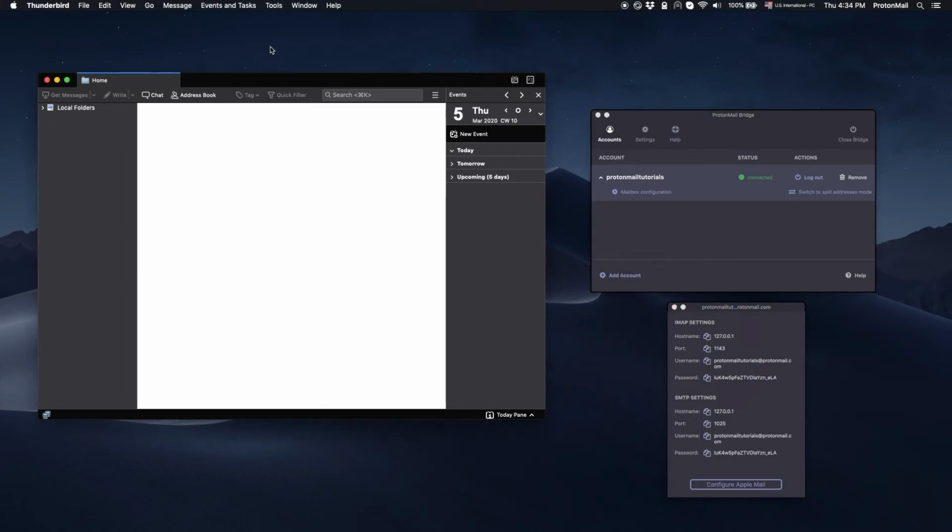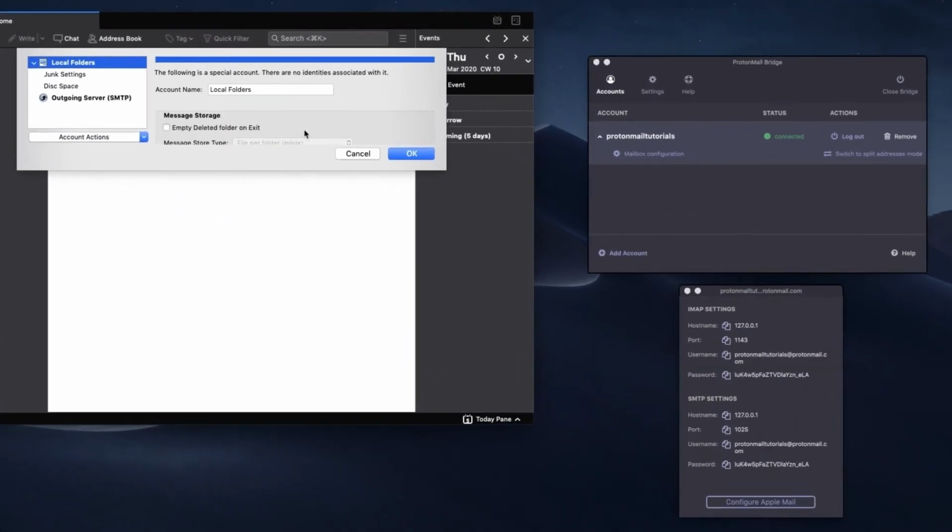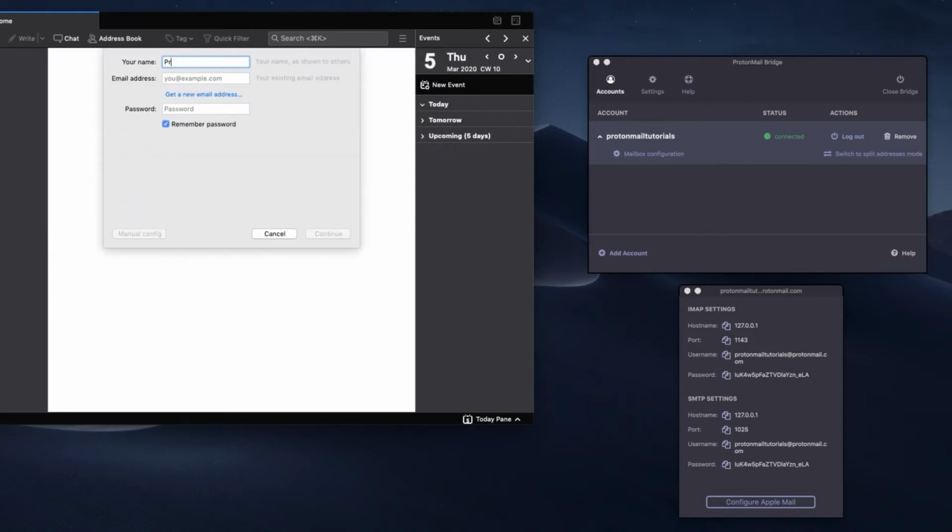Now open Thunderbird, select Tools from the top menu, and select Account Settings. Click on the Account Actions button and select Add Mail Account. You can now copy the information from the Bridge app into Thunderbird.